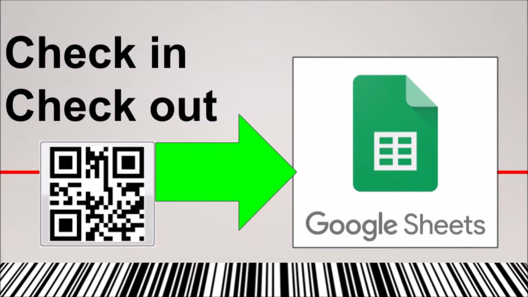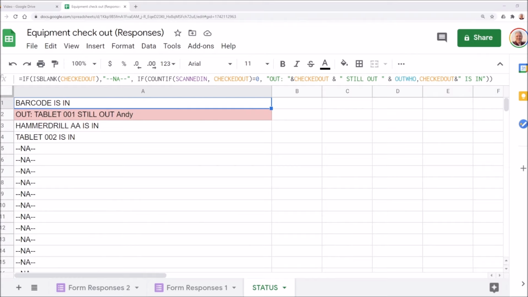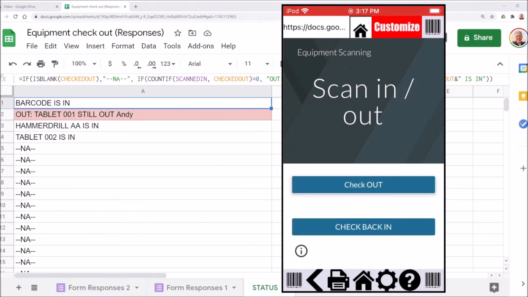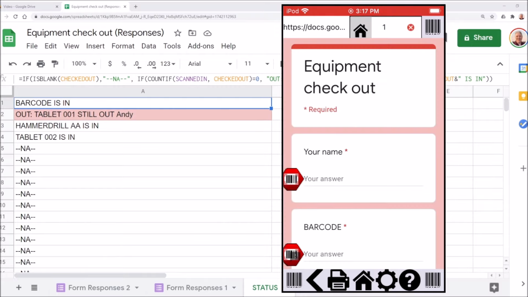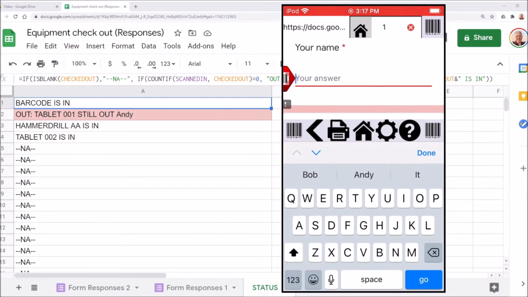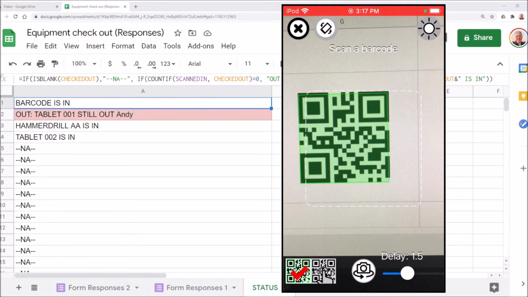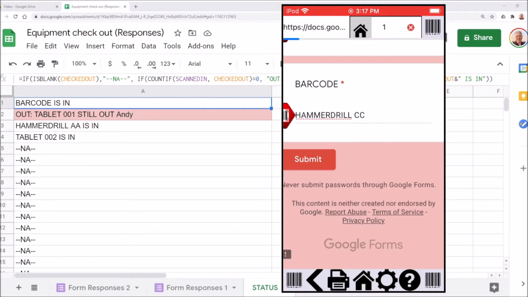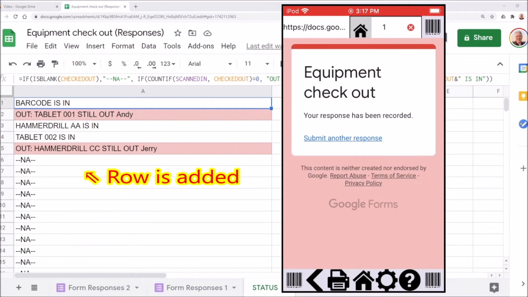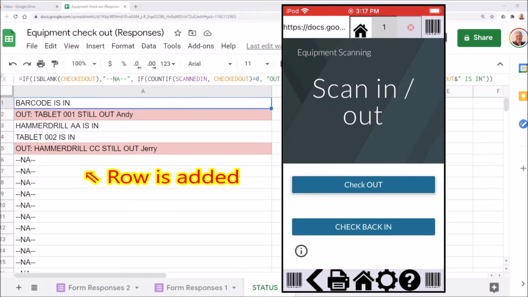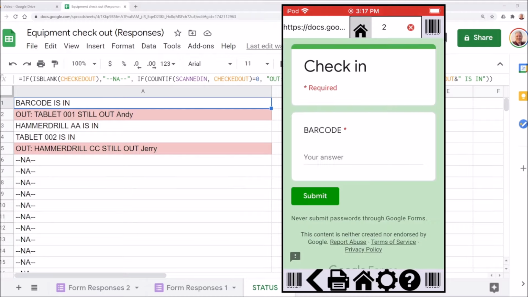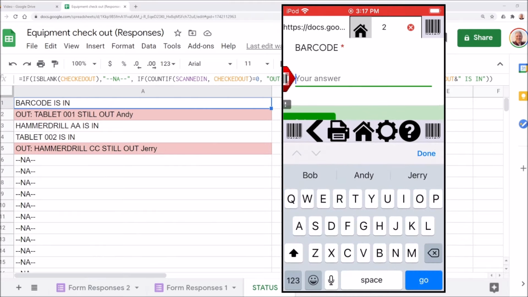Using Google Sheets, barcodes, and the app Scan2Web, we can create a powerful check-in and out spreadsheet. Here in the app Scan2Web, Jerry is going to check out the hammer drill. Now that he's done, he'll check it back in.